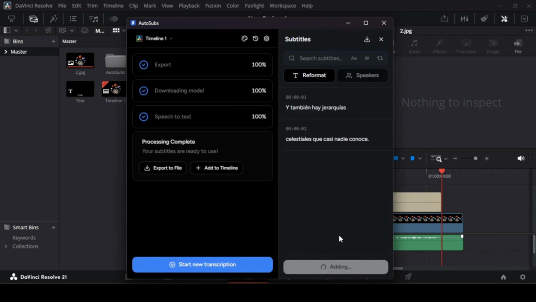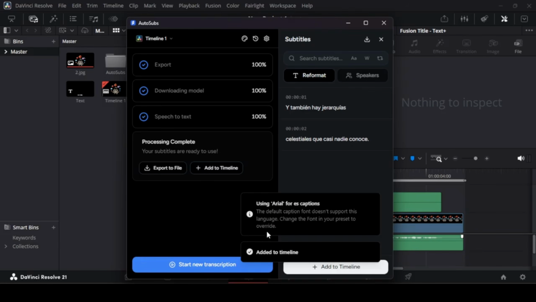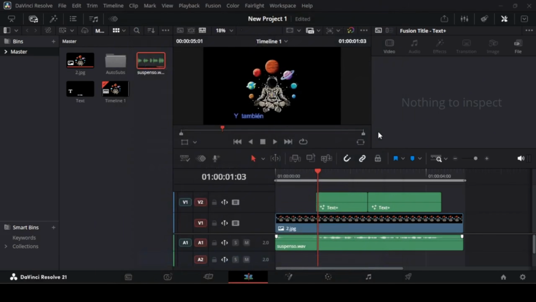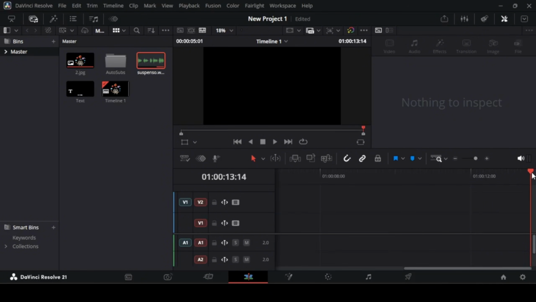We wait a few seconds until all the subtitles are added, and we will see a notice that indicates to us that they have already been added. When this happens, we will already be able to close the AutoSubs plugin, and we go directly to our video track to see all the subtitles that have been added to our project.